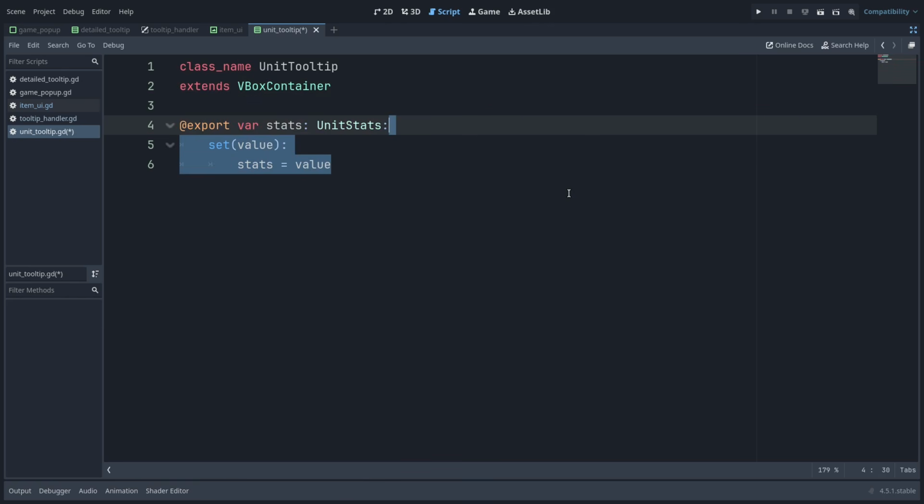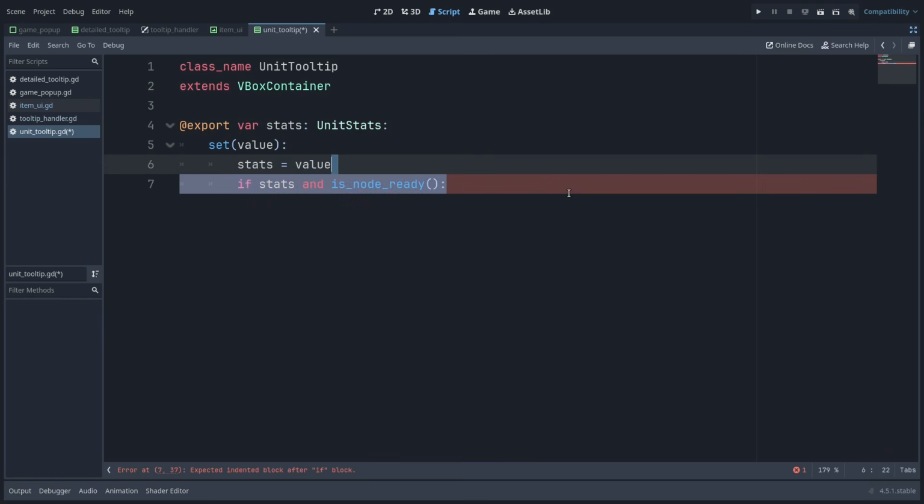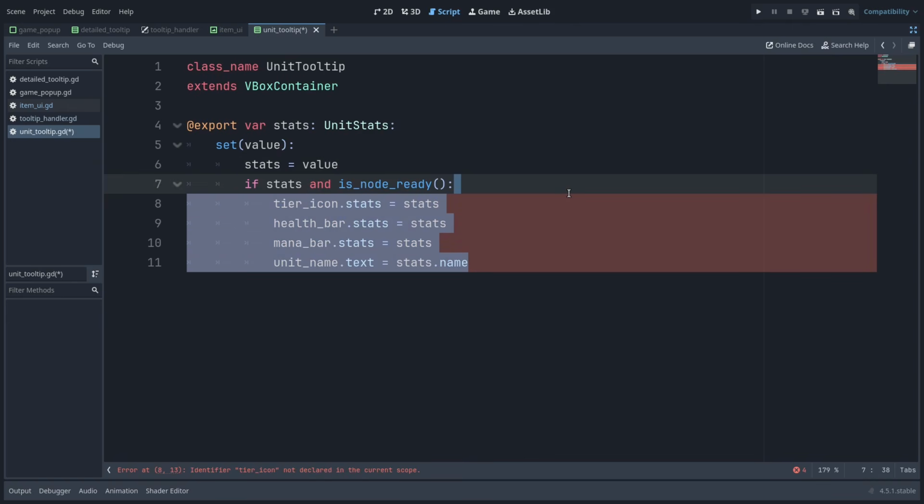First of all, we just set the stats to its new value when we change it. Otherwise, we need to check after changing it if it's a valid stats resource and the node is ready inside the scene tree. If both of these are true, it means that we need to update our tooltip, right? So how do we do that?